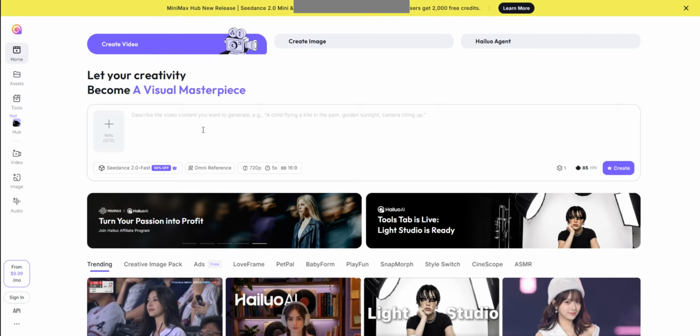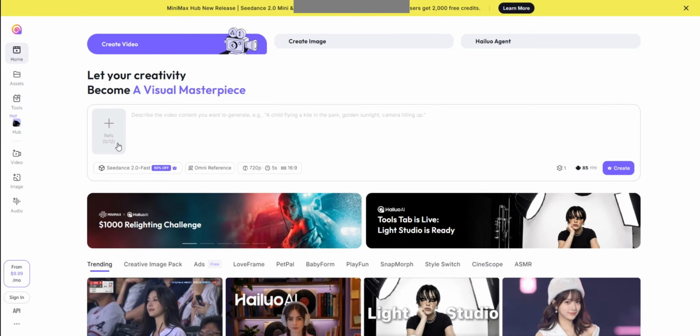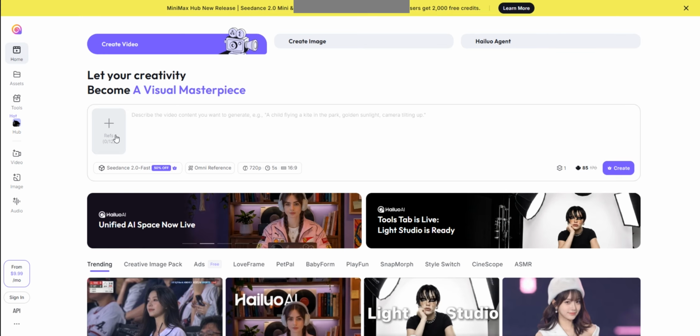Next, click the Upload Image button and select the image you want to animate from your computer. Wait for the upload to finish before moving on to the next step.